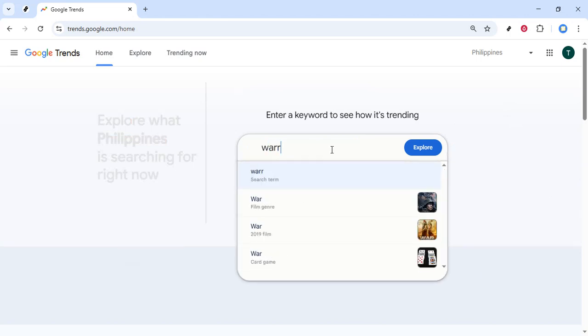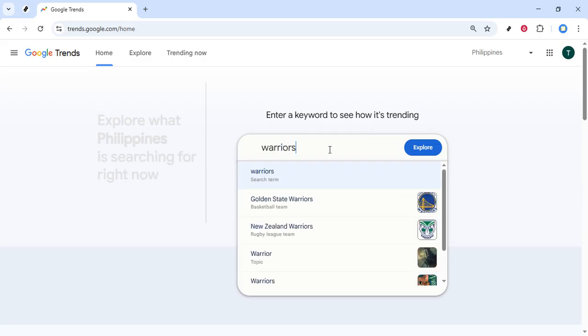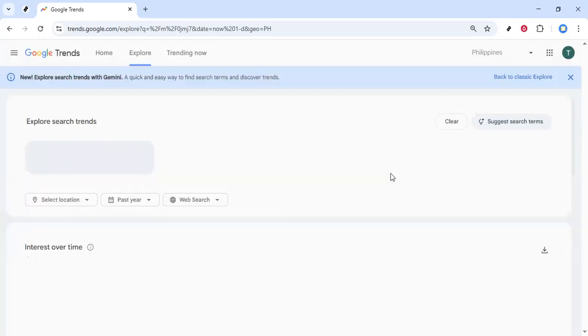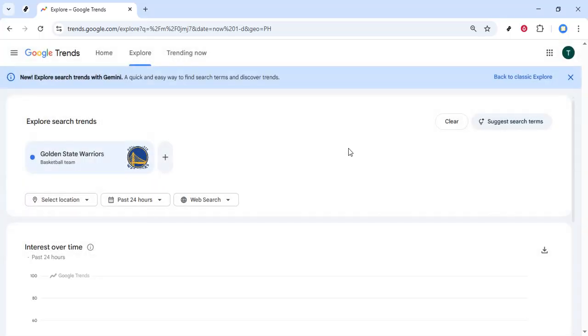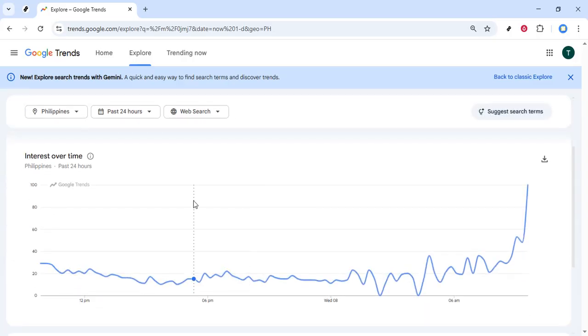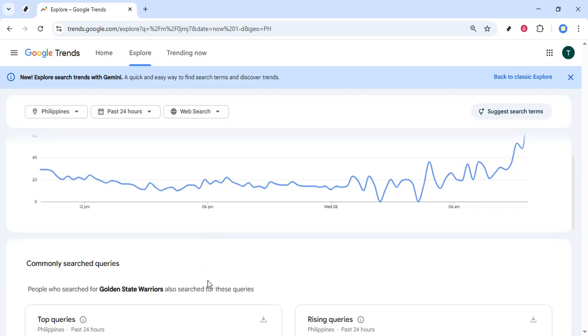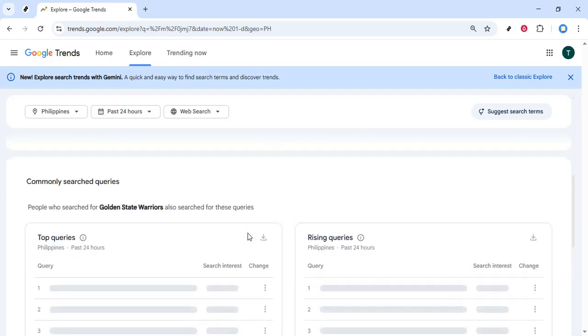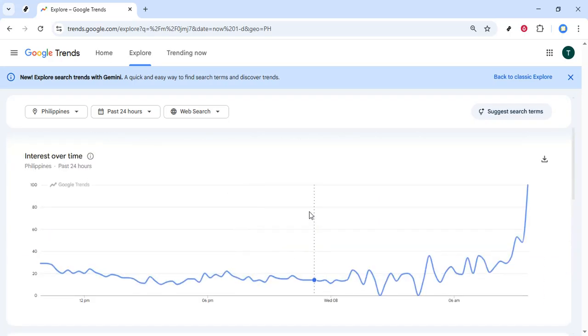Click into the search box and type in a term you want to analyze. This could be anything like a product name, a topic, or a phrase you're considering for a blog post or ad campaign. Try to start with a clear, simple term so it's easy to see the difference when we compare it with another one. After you've typed in your keyword, press enter on your keyboard. Google Trends will now take you to the Explore page for that specific search term.